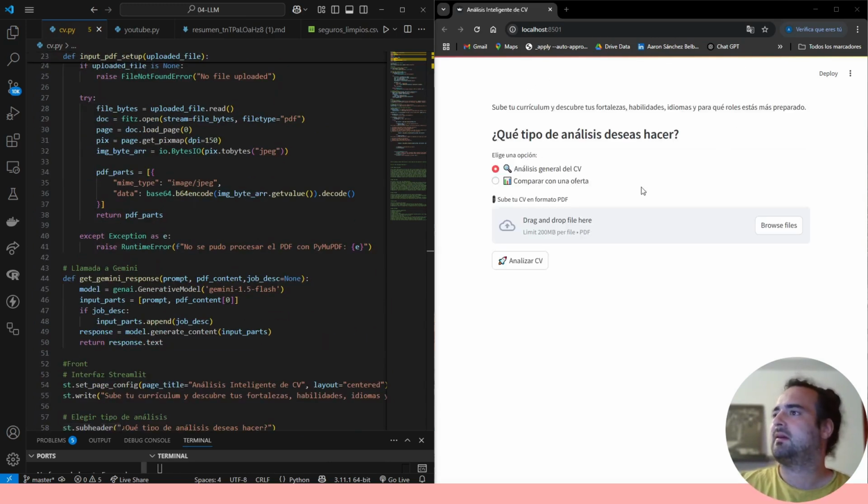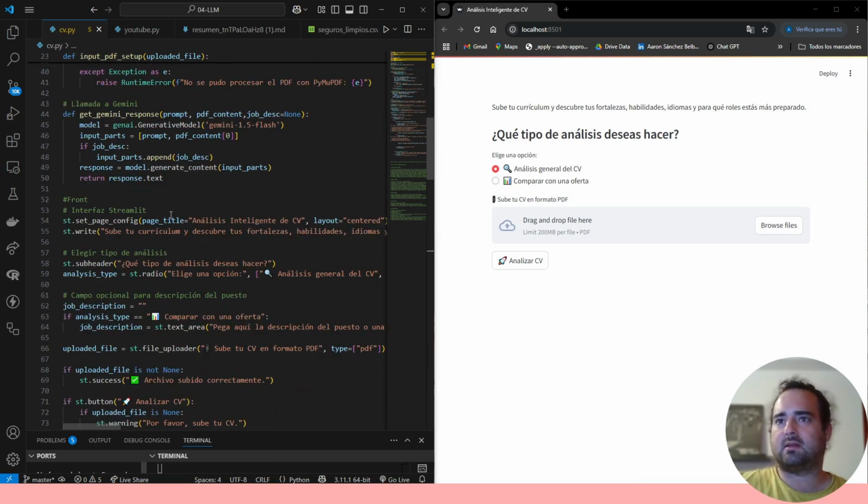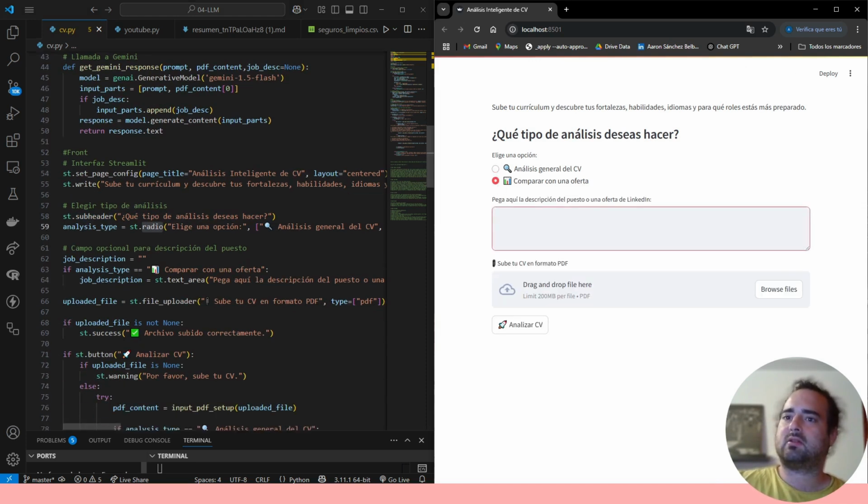Alright, that's it. Upload your resume and discover your strengths. Okay, let's go. What kind of analysis do you want to do? So, here we can see everything we've done. See? Here it asks you what kind of analysis you want to do, and you have to choose an option. Ratio is this part right here, okay? You keep going. If you select compare with a job offer, the job description appears, which is this part here, okay? If I click it, well, perfect. Then the box to upload the PDF appears.